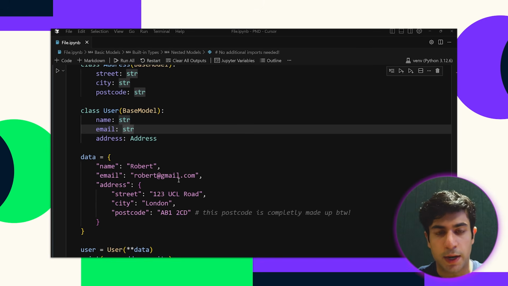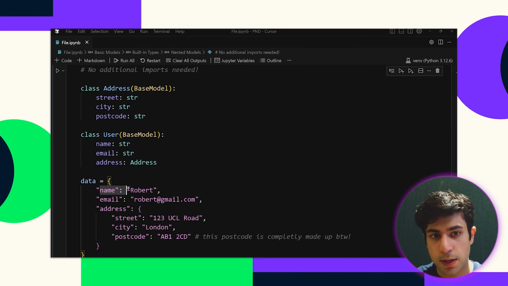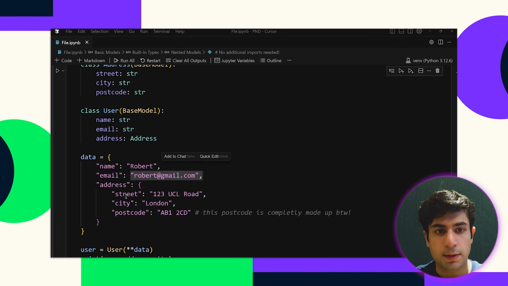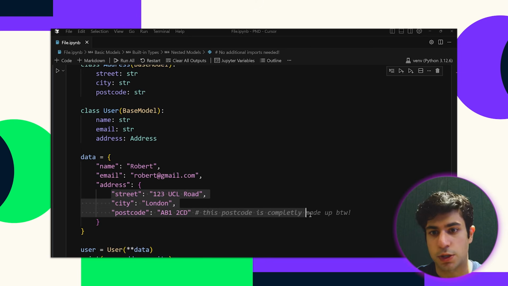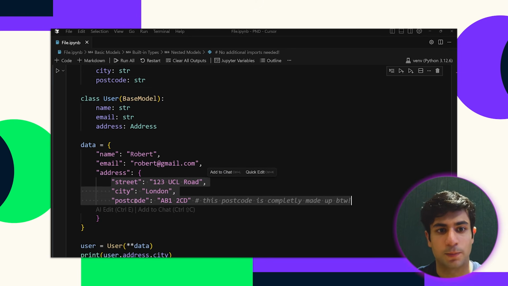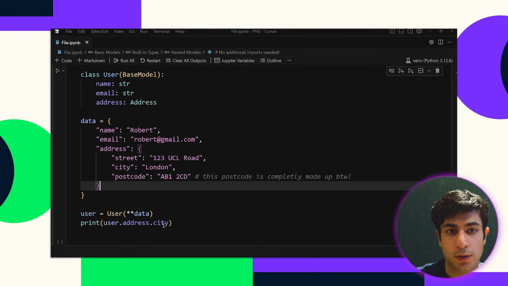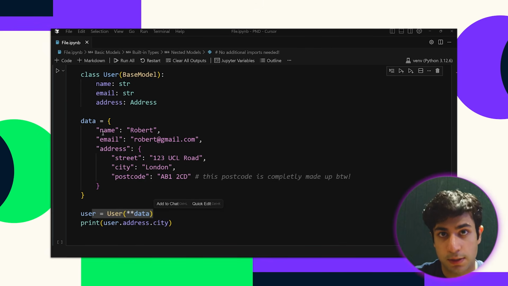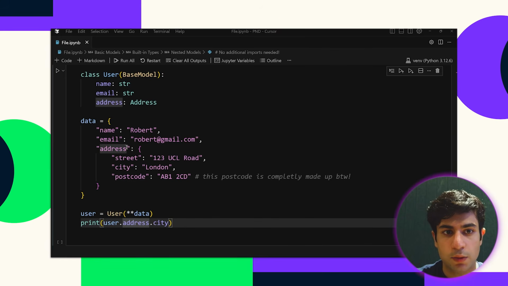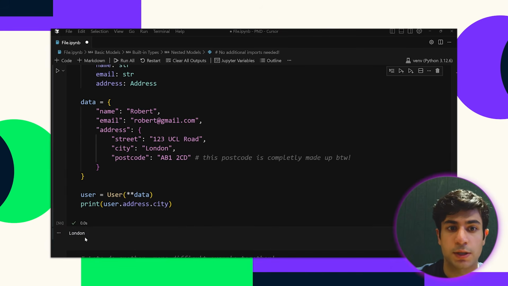Now let's create our data, and let's go slowly. We have created a user where the name is Robert, his email is robert@gmail.com, and this address is this street, which I've just completely made up, by the way. And if I now print this and print user.address.city, what do you think will happen? Well, user is this, which is Robert's details. The .address comes to here, and the .city part is London. So this should print London, which it exactly does.